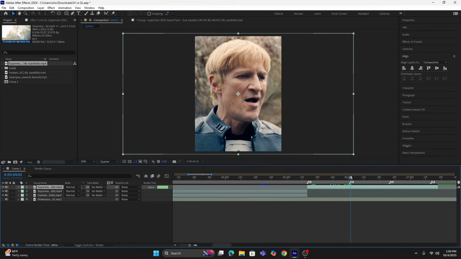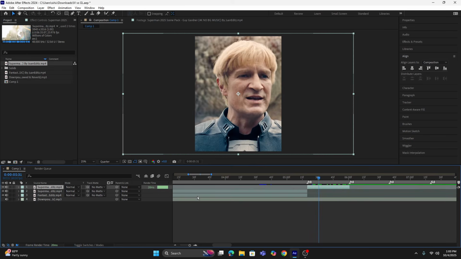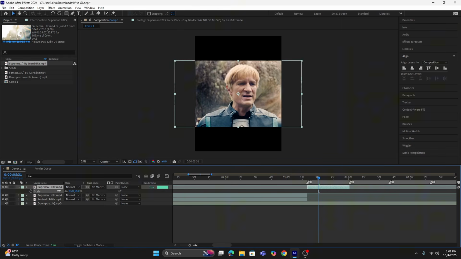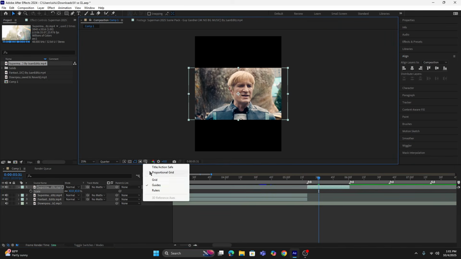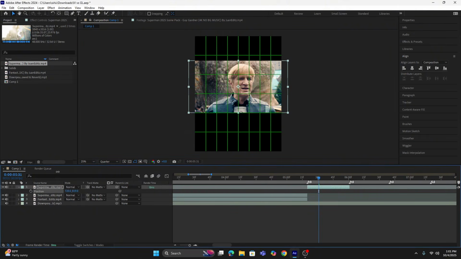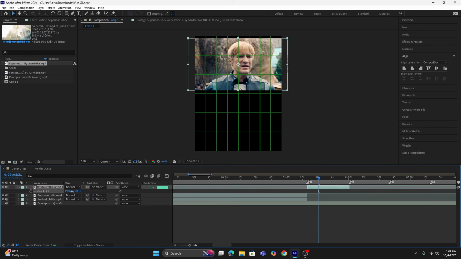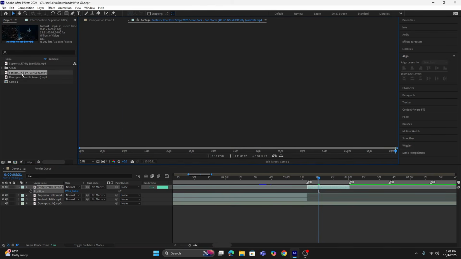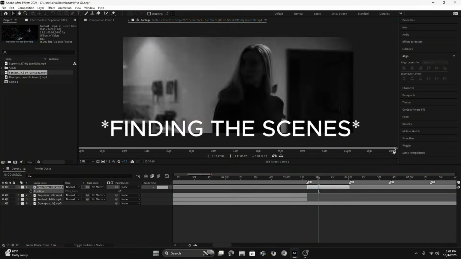So again, go ahead and cut it, Ctrl-Shift-D. And then press S on your keyboard, and then zoom it out. Turn on the proportional grid, and then press P on your keyboard for the position, and then go up. And then just adjust it to where it fits the rectangular shape. And do that for the other clip as well.